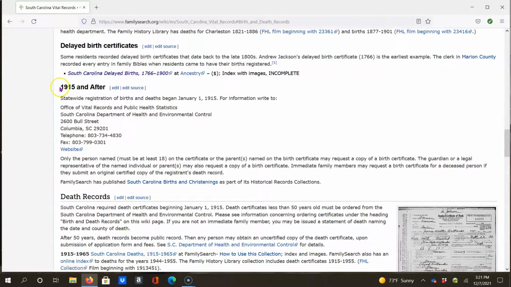And here we can find out where we can access birth certificates. So birth certificates are kept at the South Carolina Department of Health and Environmental Control in the Office of Vital Records and Public Health Statistics. And it should be noted that birth certificates are kept private for 100 years. So currently the only birth certificates that are public records would be birth certificates from 1915 to 1920.